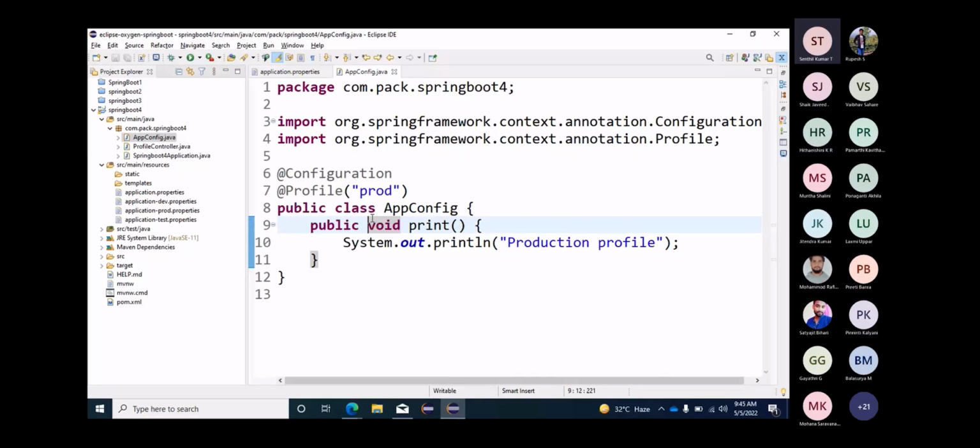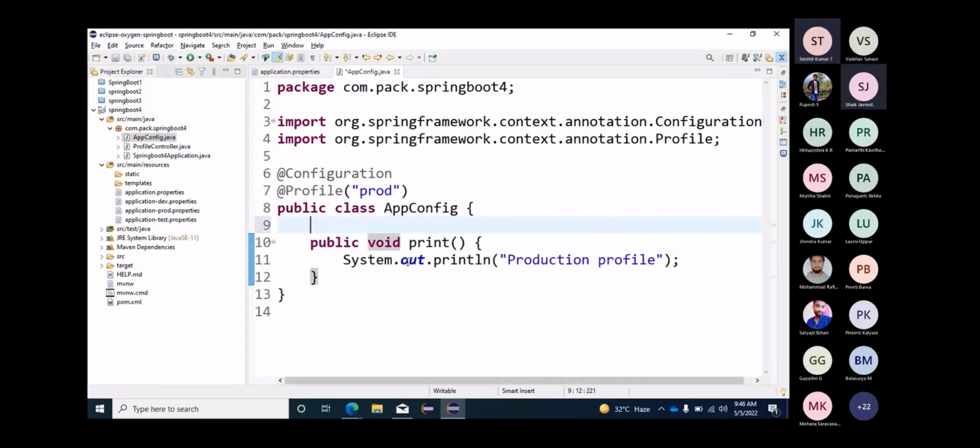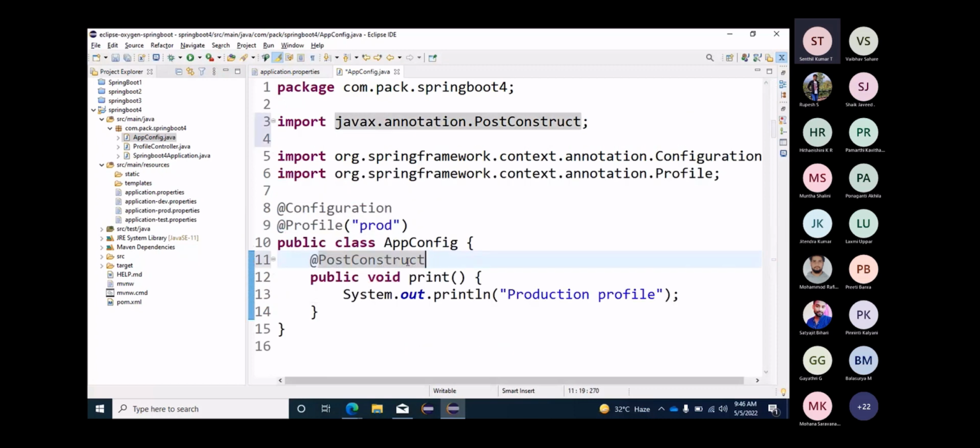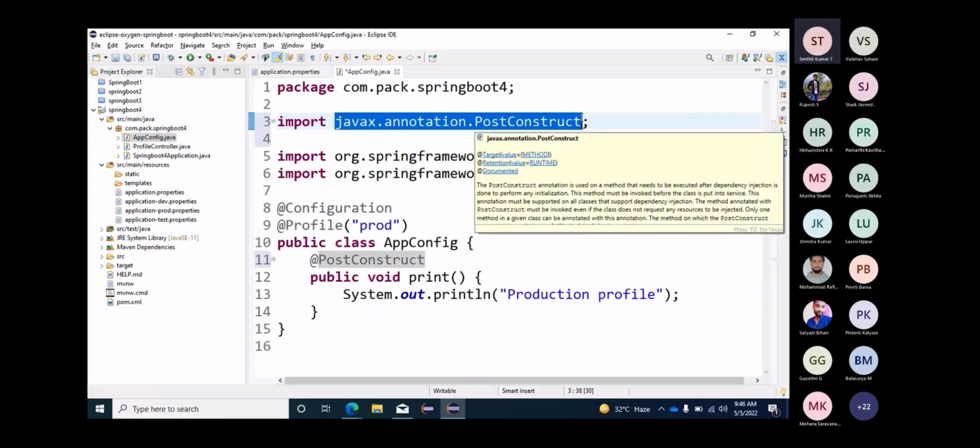This is a class, and it can contain many methods, but here I created only one method called print. So when does this method have to be invoked? Before this method, I'm going to define one more annotation, the @PostConstruct annotation. Import it from javax.annotation.PostConstruct.